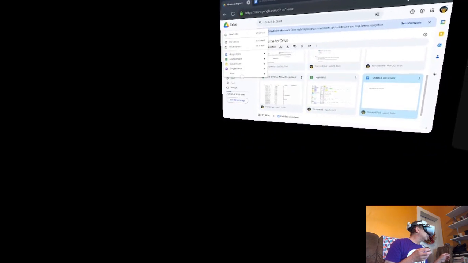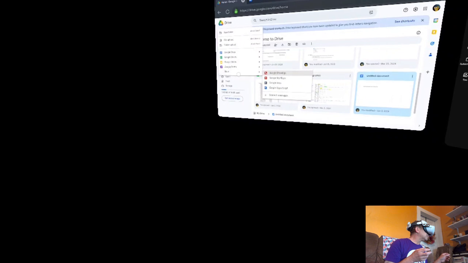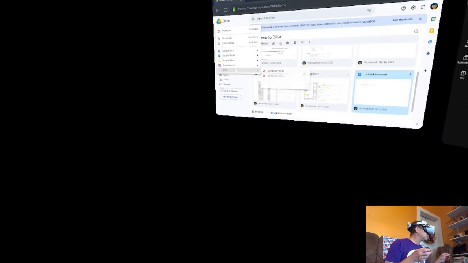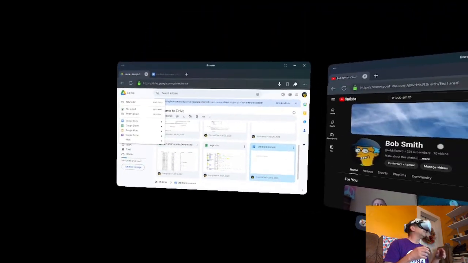Let's see if I can go back. If I went to new, for example, I don't know if you can see how clearly that is, but you see docs, sheets, slideshows, forms, and other things. I wonder what more is. Oh, there it goes, more. Oh, you can do drawings, Google Maps, Google Sites, app scripts, connect to more apps.